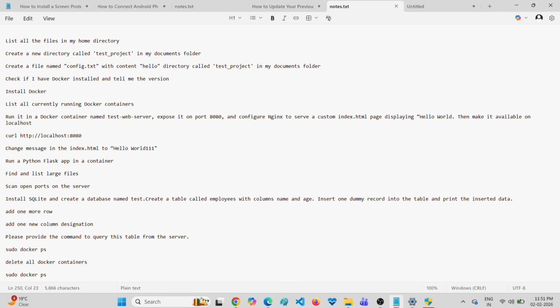All these prompts are working. List all the files in my home directory. Create a new directory called test_project in my documents folder. Create a file named config.txt with content hello in directory called test project in my documents folder. Check if I have Docker installed and tell me the version. Install Docker. So this command will install Docker.